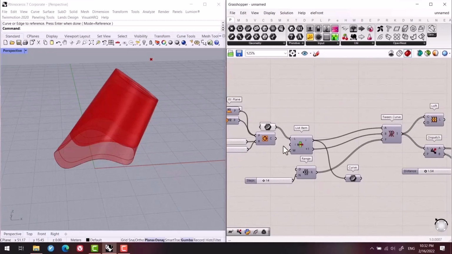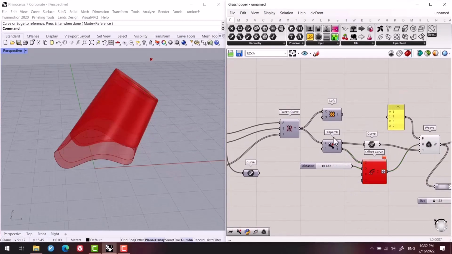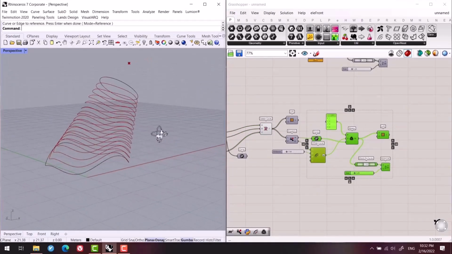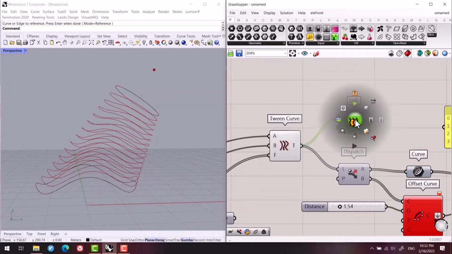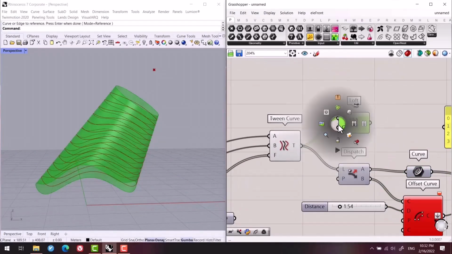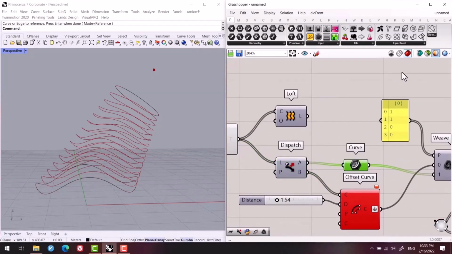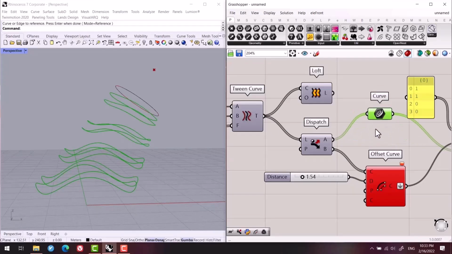We can delete the rotate. I mean, we give the circles directly to the left, and also offset, since as you can see the offset is not applied. As you can see, we got the twin curves, but they are not offset. Let me show you, watch this. As you can see, the left is okay here, and dispatch is creating two lists.